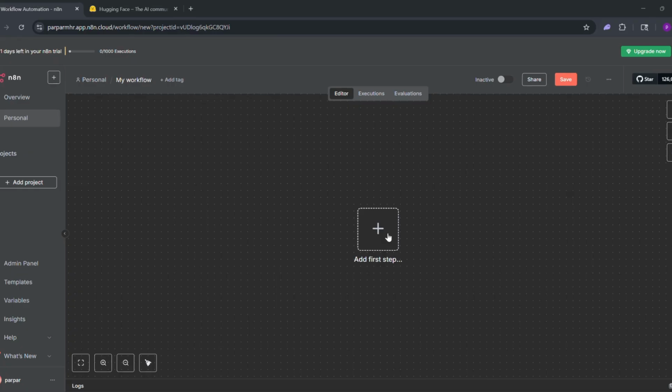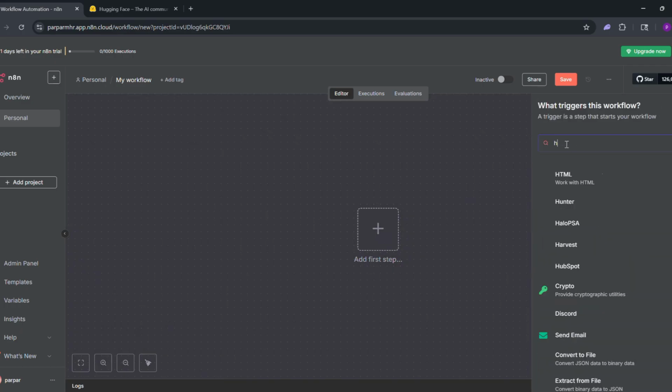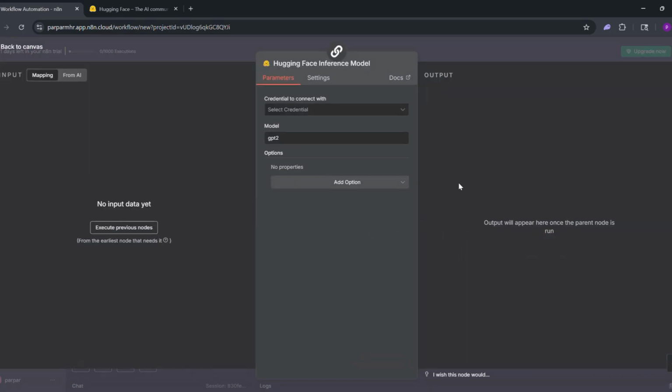Once you're in, click Add a Workflow to start a new project. Now add a node, search for Hugging Face inference model, and drag it into your canvas. This node lets you use Hugging Face's AI models.